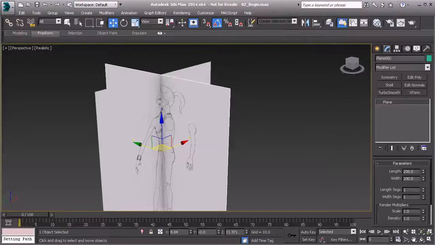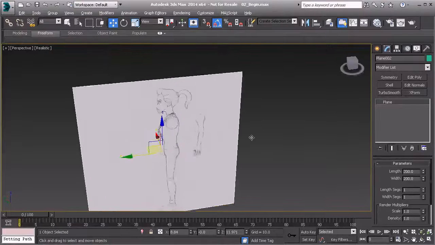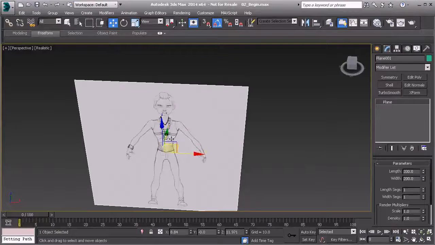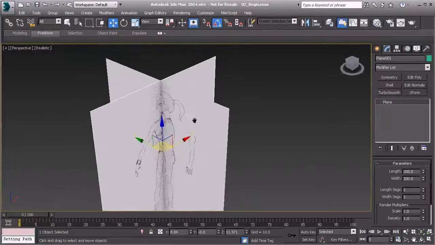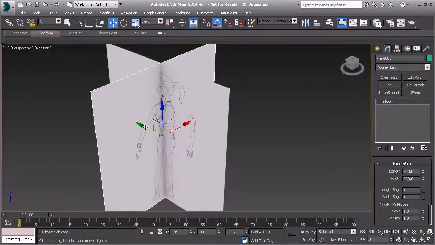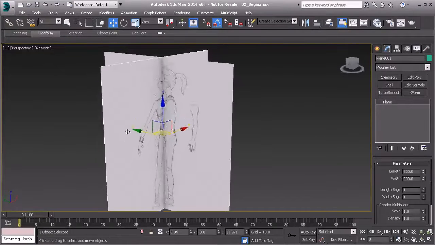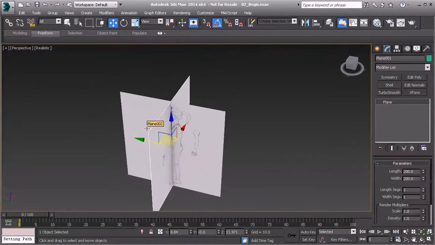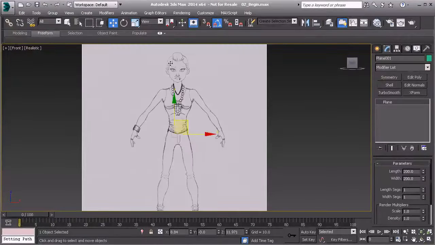Now looking at this, I can't model this way, okay, because they're right on top of one another, and that's not going to be helpful. So I'm going to select the front image, okay, which is the character here, and then we're going to move it back in the Y direction. Now the reason that we're going to move it back in the Y direction is because when we're looking through our front view, it will appear as if nothing has changed.